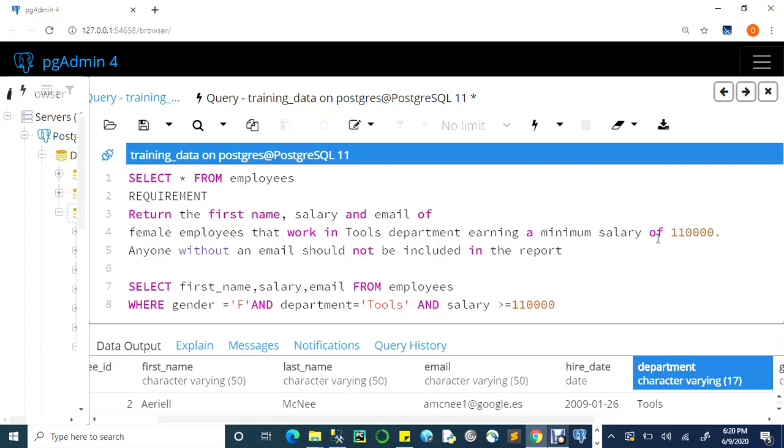Now, if I specify greater than or equals to 110, I'm saying these employees cannot earn less than 110. It has to be a minimum of 110. That's what the requirement is saying. So we are through with the first condition: female employees working in tools, salary not less than 110. Let's go back to the requirement and see if we have any other condition. Now this is the last one.